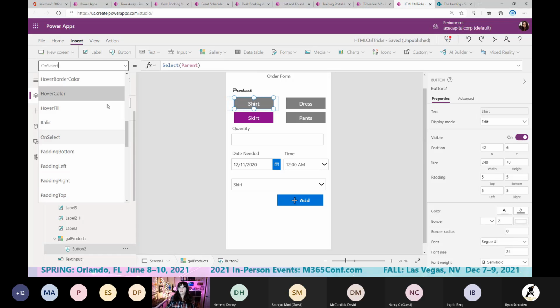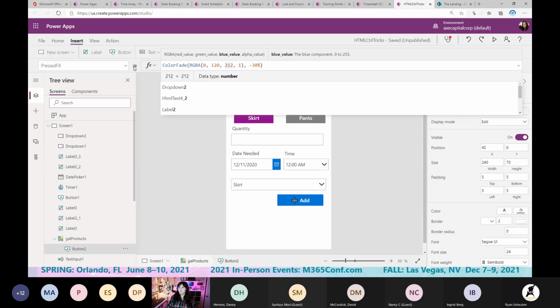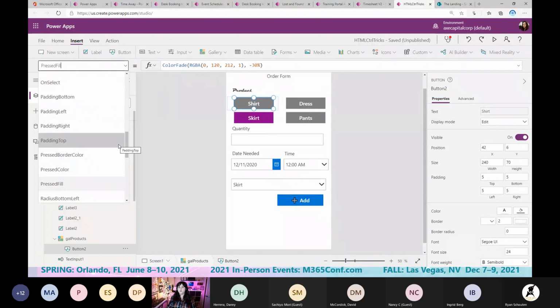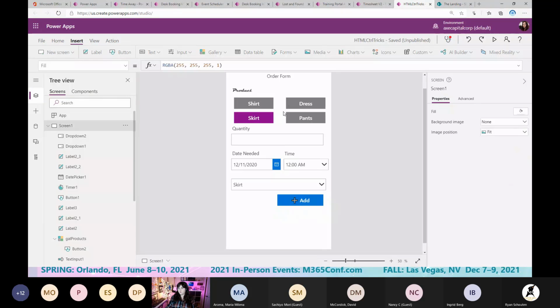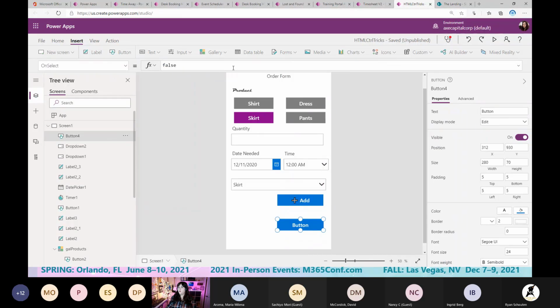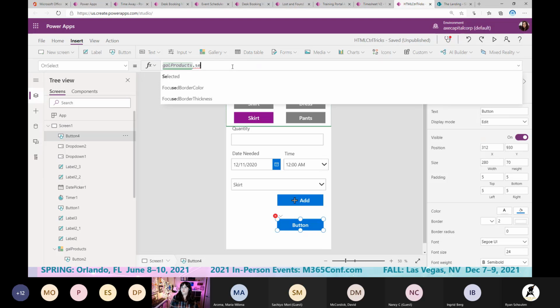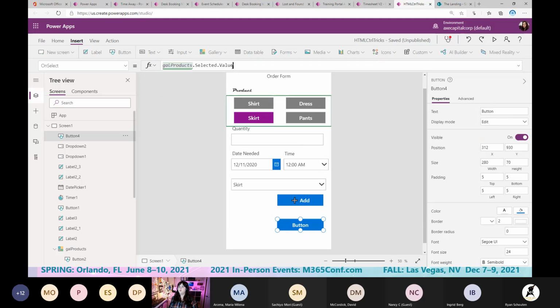And then you can just get the fill. So we can go to selected fill or pressed fill. So if it's pressed, we can change the fill to a different color to know that that's the selected item, right? So it's as simple as that. And we can get the value of that when you're submitting your form. So let's just add a submit button here. So rather than pointing that to your dropdown, you would just say gallery products dot selected value instead of just pointing it to the dropdown value. So it's just a nice little effect that you can add there.